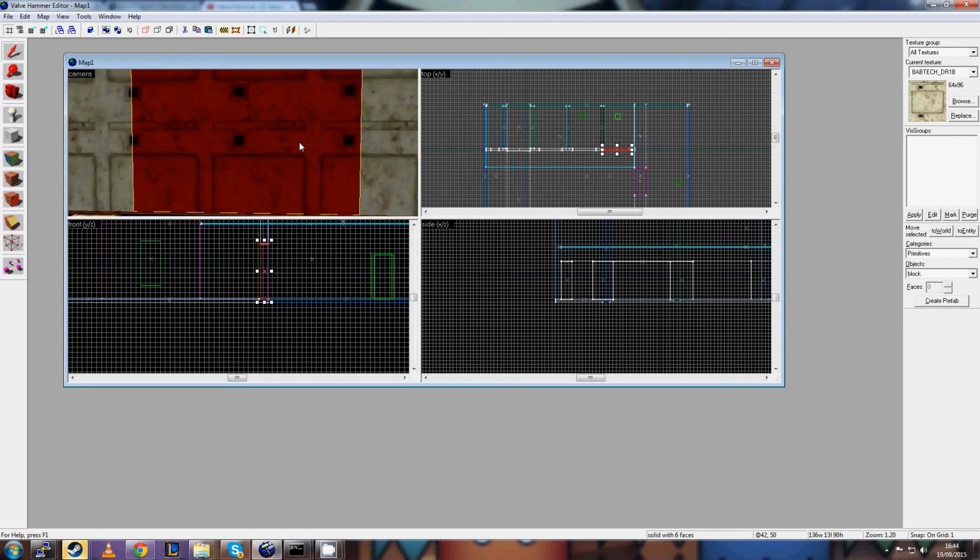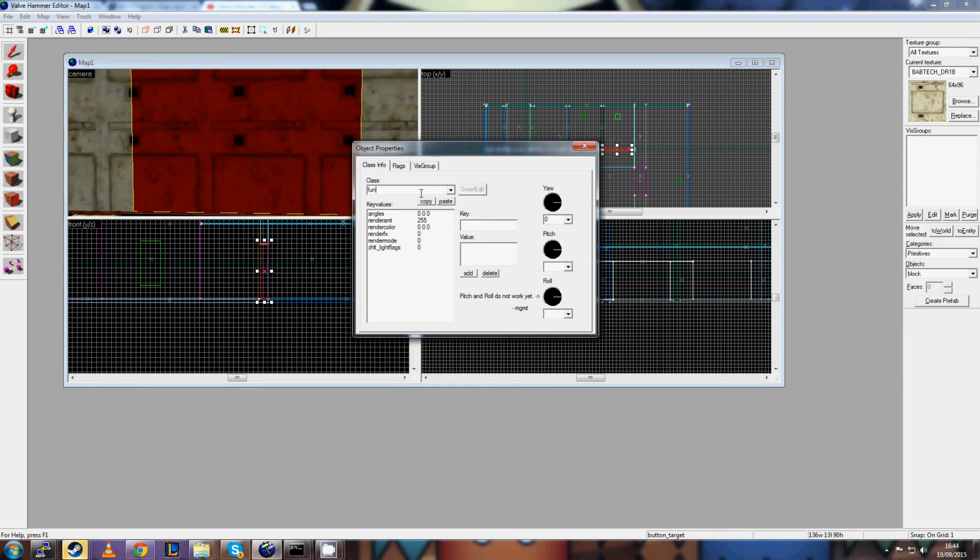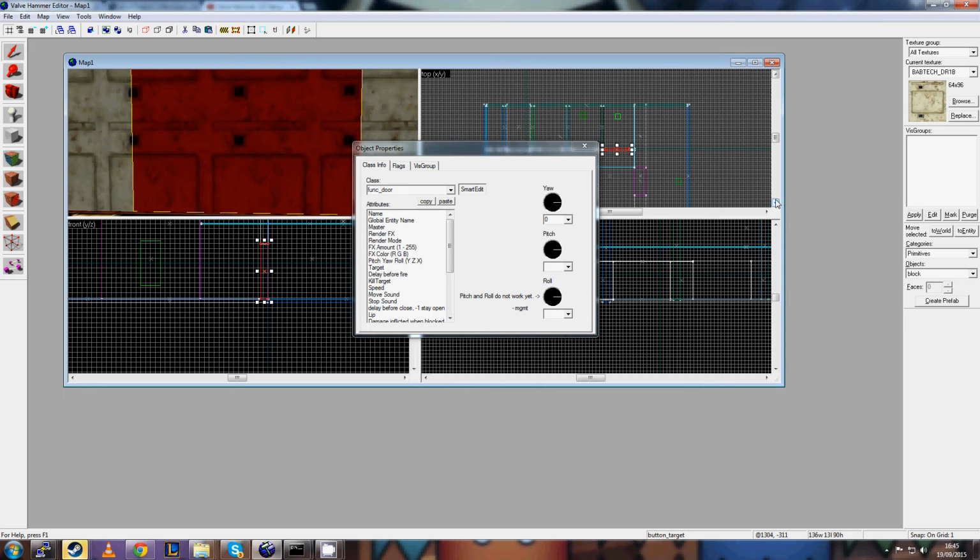Now we want to do Control T again, that makes it an entity, type func door, and I want my cells to open to the right, so actually I'm going to make them open down, so I'm going to put the yaw down here. Now we want to set the name as something because we're going to create a button, and the button needs to know what the name of the function of the door is when it's supposed to open when you press it. Okay, so we're going to call these cells. Okay, that's a decent enough name.